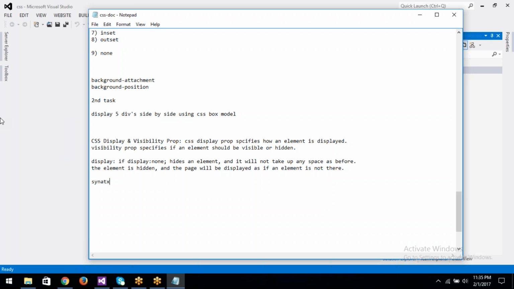So the syntax is to use display: none, or block, or inline-block. Okay, so all these are values it will take. And now the visibility property.